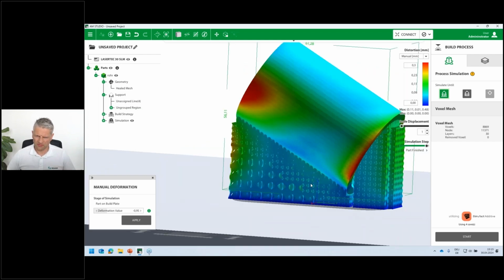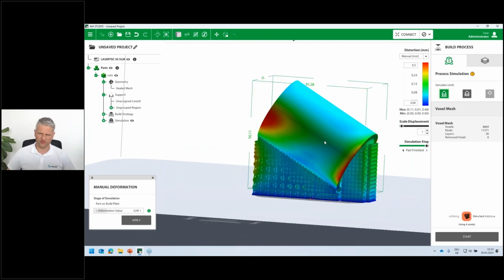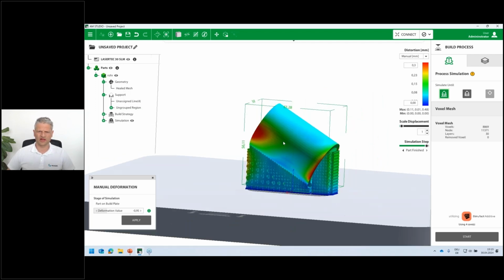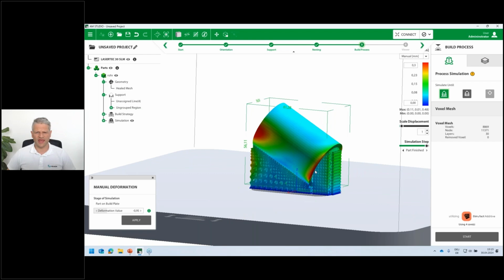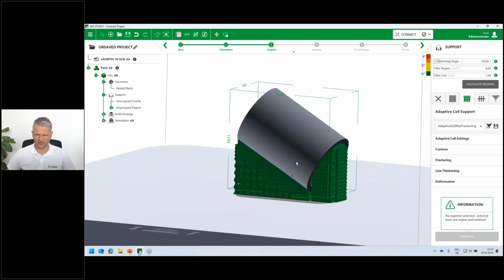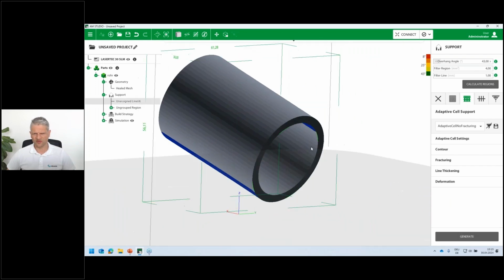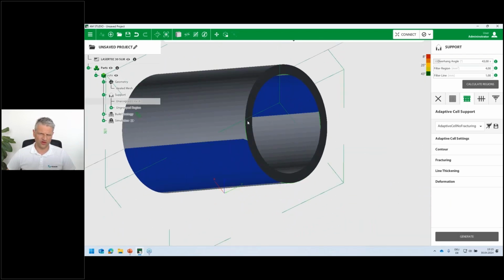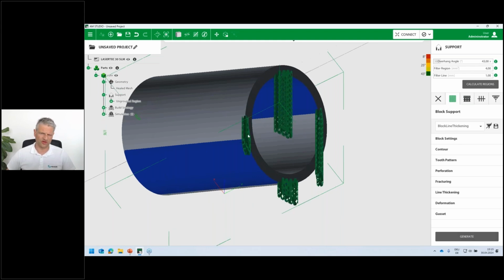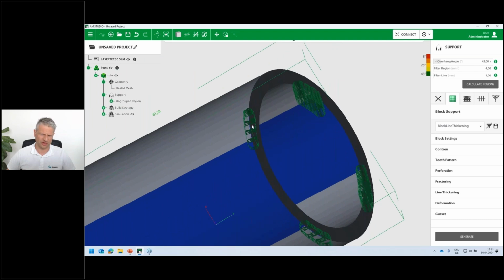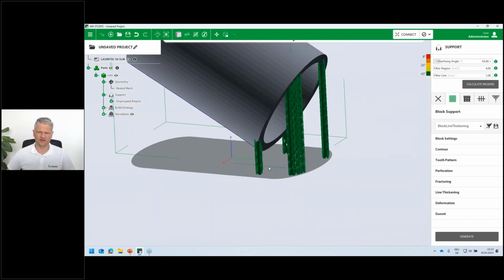One main benefit of simulation inside the data preparation is that we can now act on the results. So I can jump back to the supports. There were some areas which were red, where there was a lot of deformation, and what I missed beforehand was to support these line support regions. I want to add here a block support with a line thickening of 1 millimeter. So on the left and right side, block support structures are generated underneath.